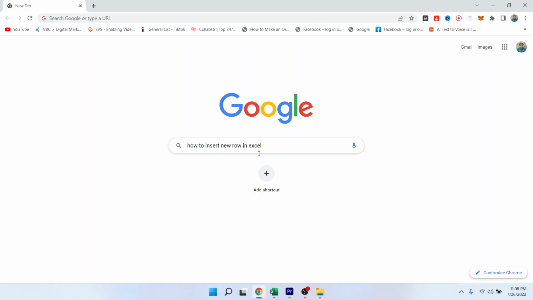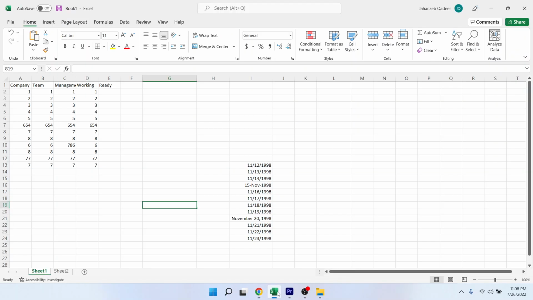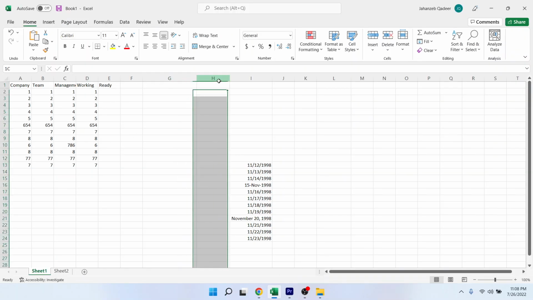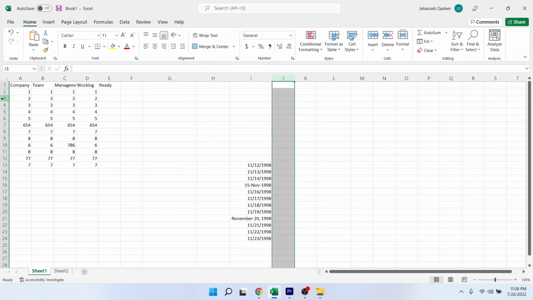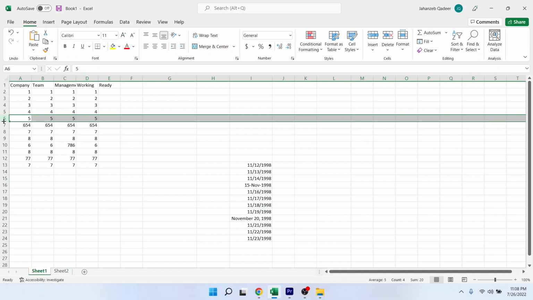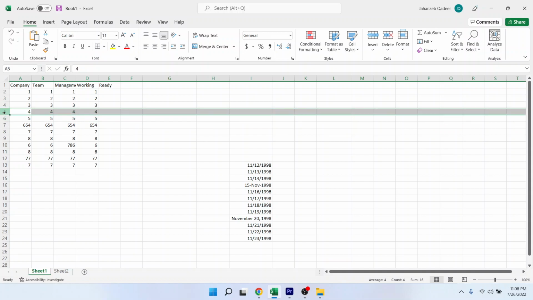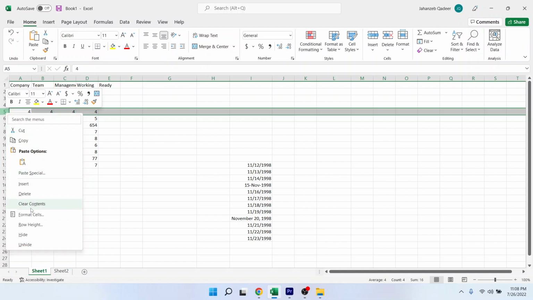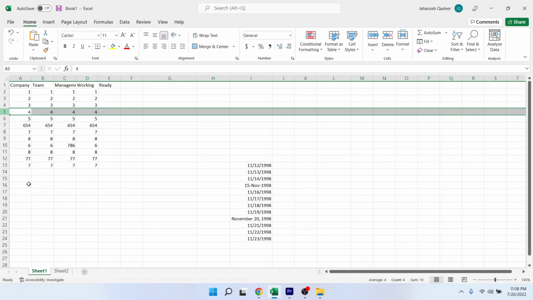So the first step you need to do is to open Excel, and here you can see that these are all columns and these are all rows. So how can you add a new row? First, you need to right-click, and here you can see the option of insert. Click on that, and here you can see that the new row is added.